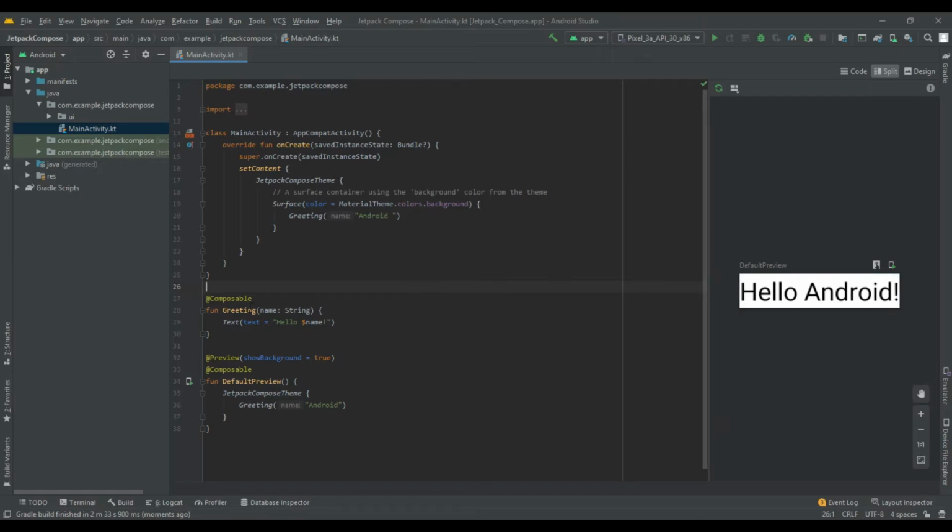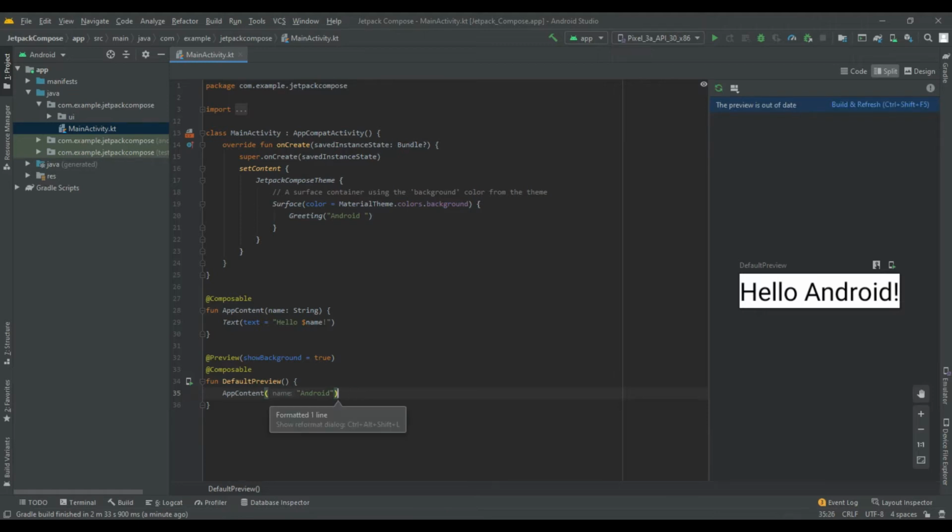Let's remove this greeting method and use our own method, appContent. The important thing is to mark the function with the composable annotation, which lets the Android system know that this function is a composable function. Now let's move this code from setContent into the appContent method and start with our coding.